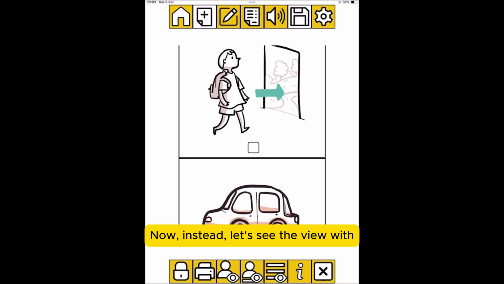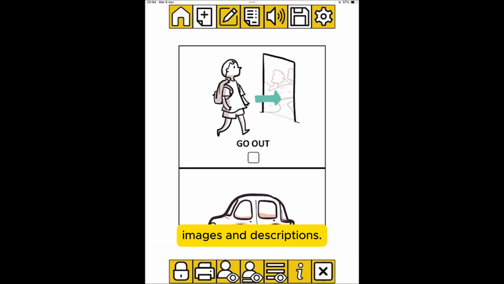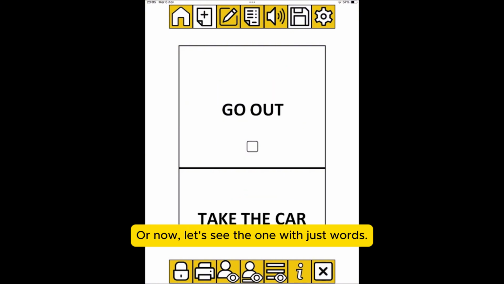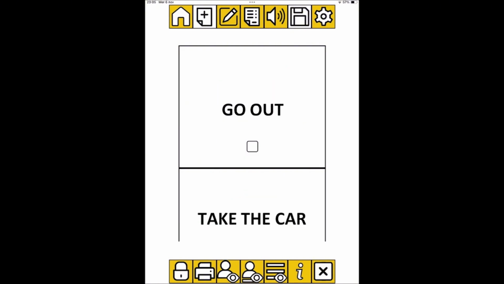Now instead, let's see the view with images and descriptions. Or now, let's see the one with just words.